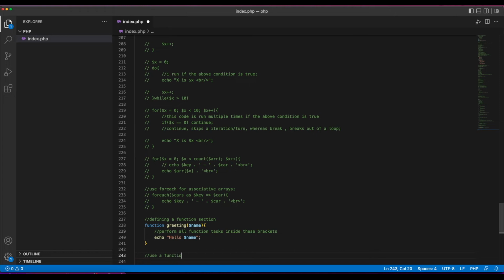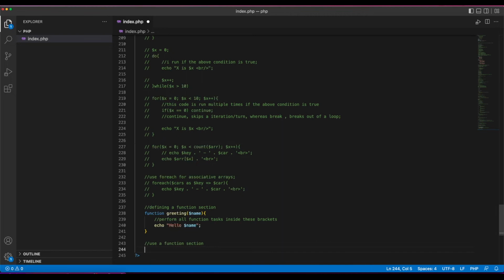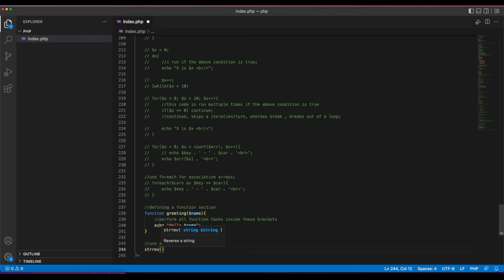Use a function section. This can be used anywhere in the script, and the way you'd use it is just write the name of the function and then give it the argument, the same way we were doing, for example, with str reverse. These functions were defined by PHP with the language. They come ready out of the box, so you just write the name of the function and then add an argument in. But now what we're doing is we're writing our own functions.